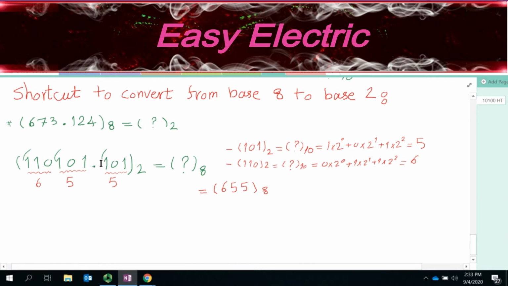So first, you actually split 3 digits for the right side and left side of the point. So then find that split in base 10. Okay, just be careful. This is a shortcut to convert actually from base 2 to 8, but you find the equal of these three split in base 10. Okay, so this is 5 in base 10, this is 5 in base 10, this is 6 in base 10, so that means 6, 5, 5 in base 8.